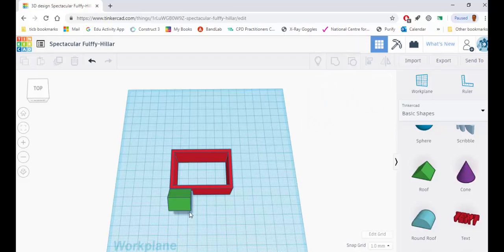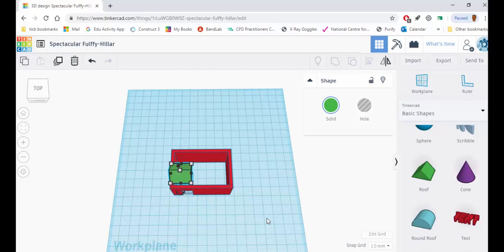I can move my roof backwards and forwards by clicking on it once and using the arrow keys. But it's still the wrong size. What I can do is change the size of the roof to match the building. If you remember, this building is 60 millimeters across. So if I go to this corner and click here, I could make it 60. I'm going to make it a little bit bigger so that it overhangs.